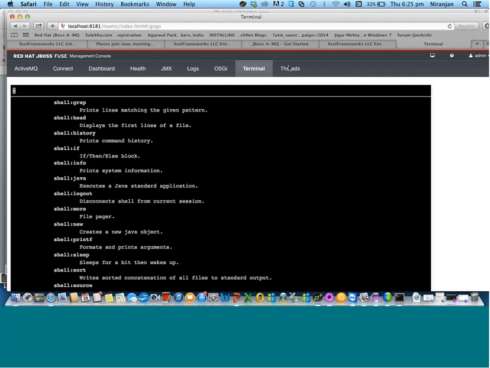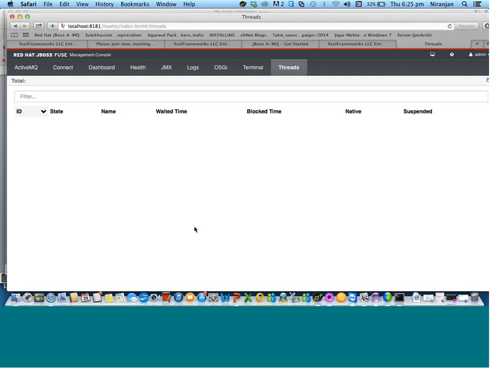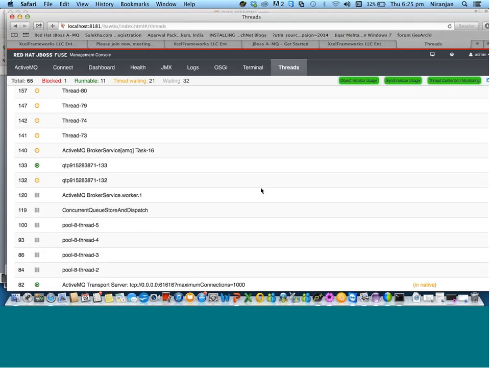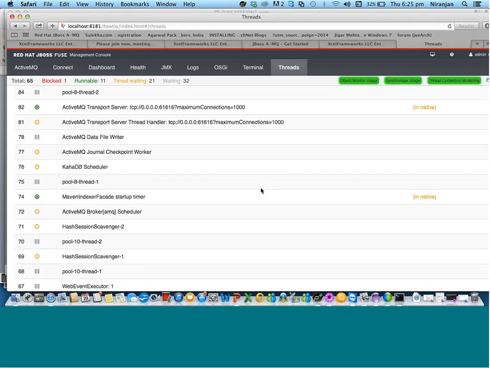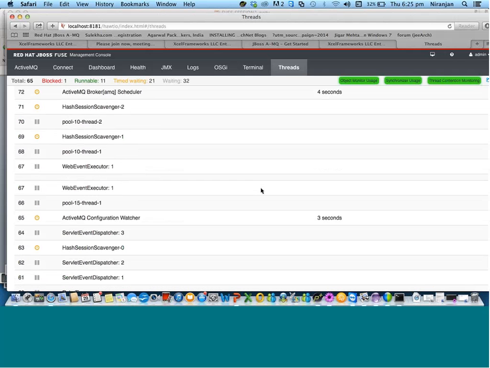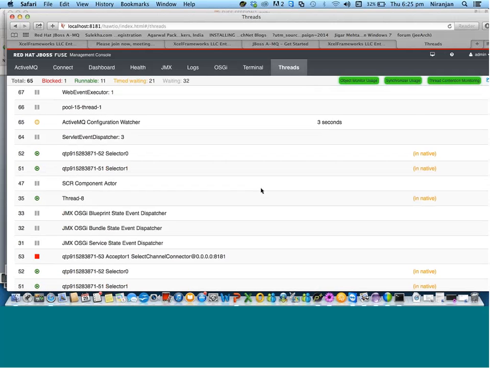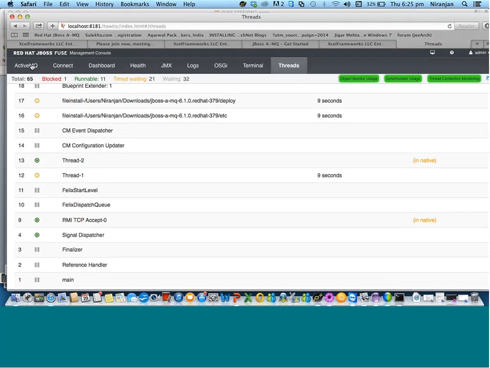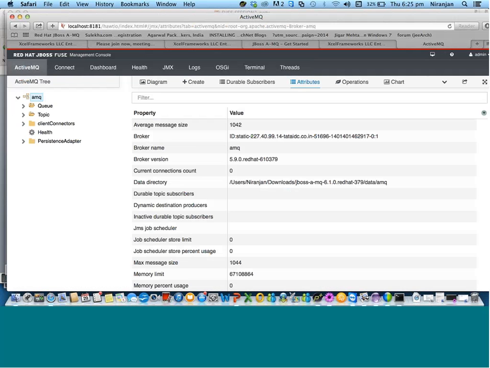Then we have threads, which shows you what all threads are running, and what the state of each thread is. Right. So you get a good GUI in order to work. Is that clear?